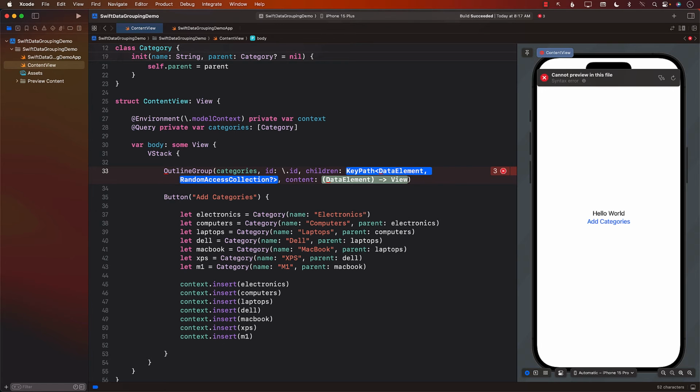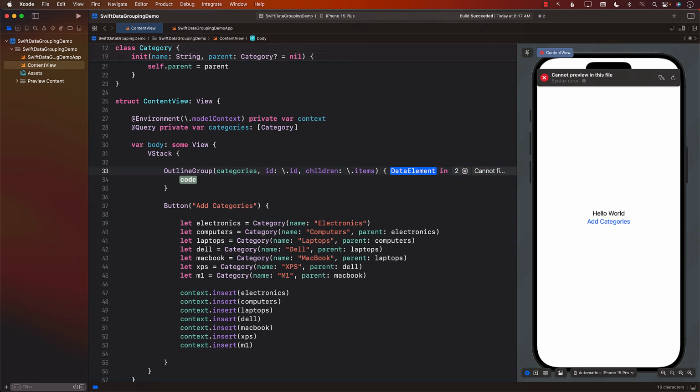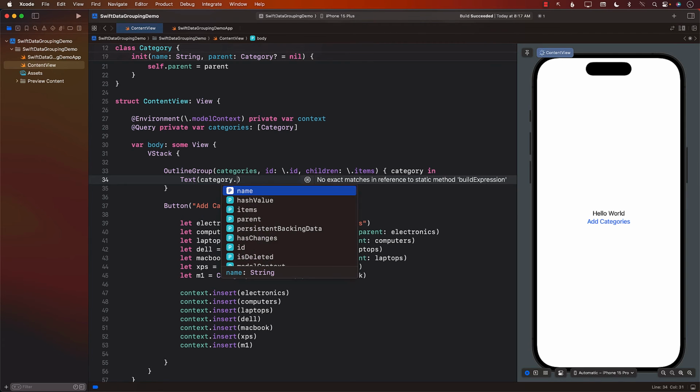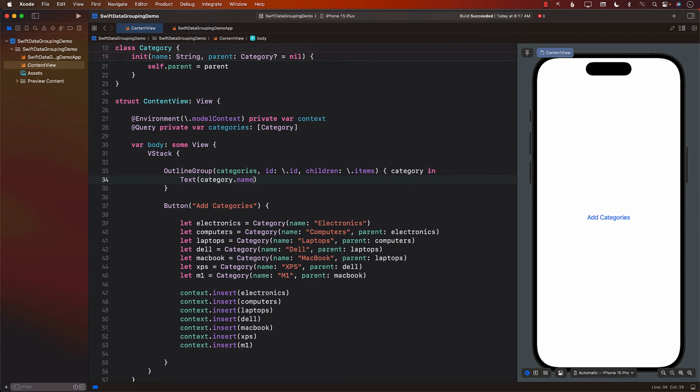Children, well, this will be items. That's why we created the items property. And now it's up to us how we want to display it. So right now I'm just going to go ahead and display the name, and that's it.